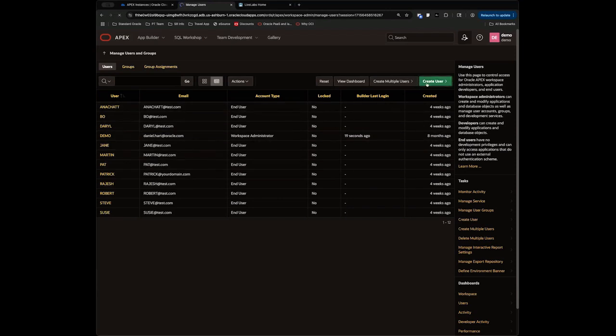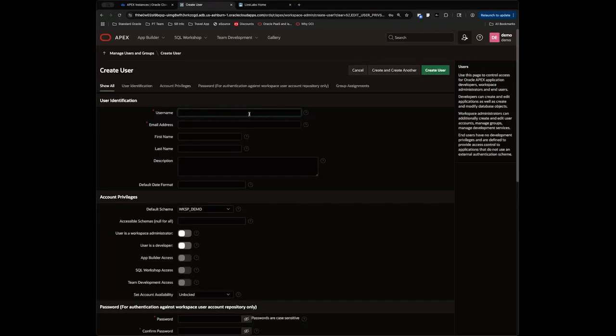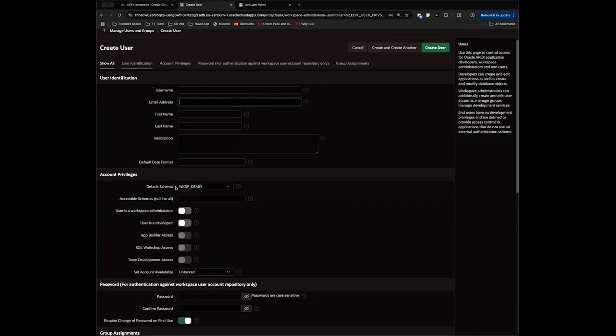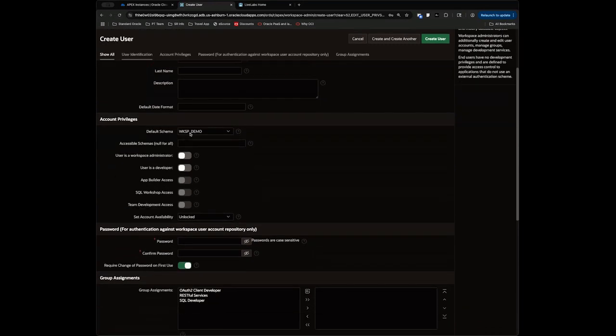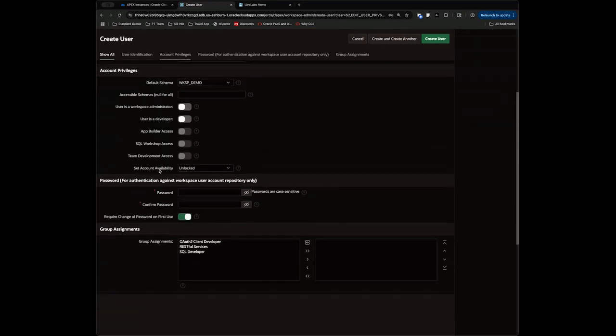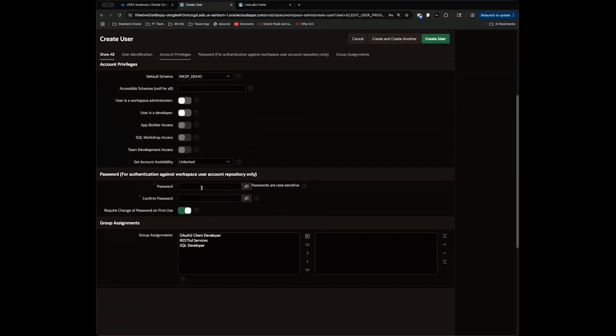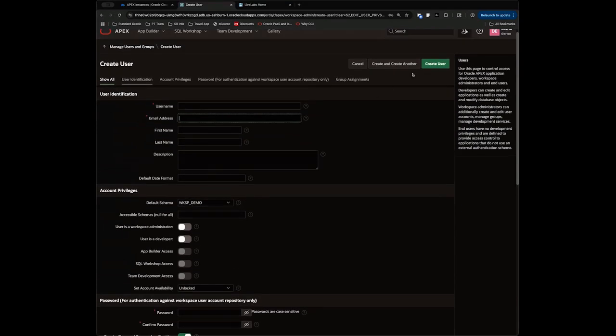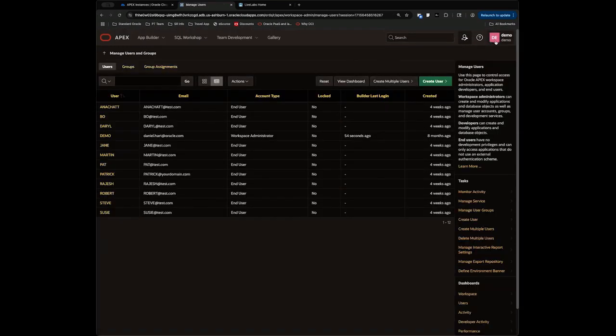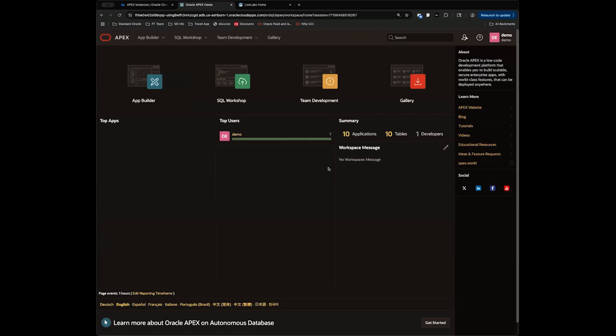So just click on Create User, give them a username, add their email address. All of these are optional. You don't need to put first name, last name. You can, completely up to you. We recommend sticking with the default schema, and then just have a password for the user that you want to create, right? And then just click on create user, and then it'll all get created. And then if you sign out of your instance with the admin credentials and then sign back in with the user that you just created, that will bring you to this page when you log in.